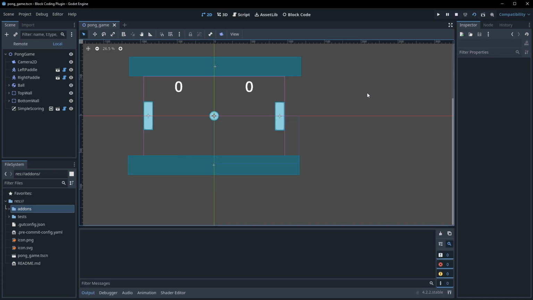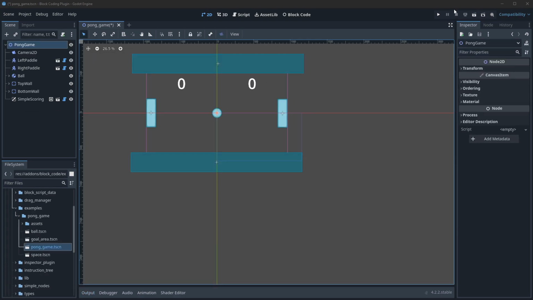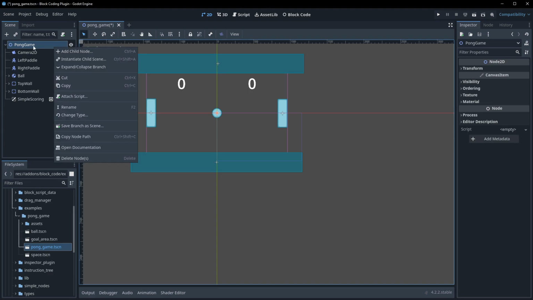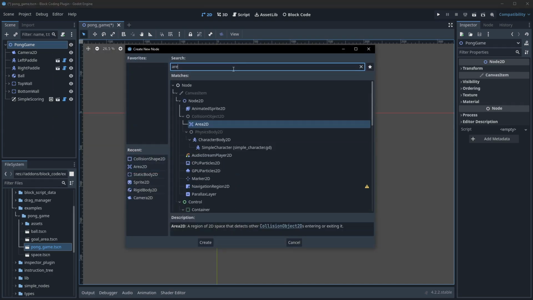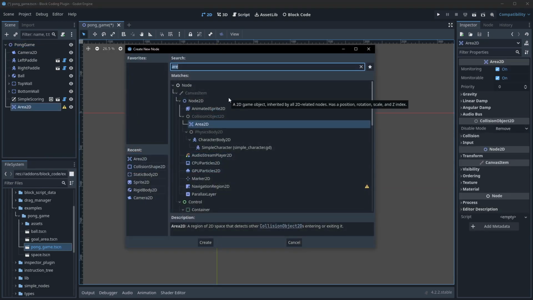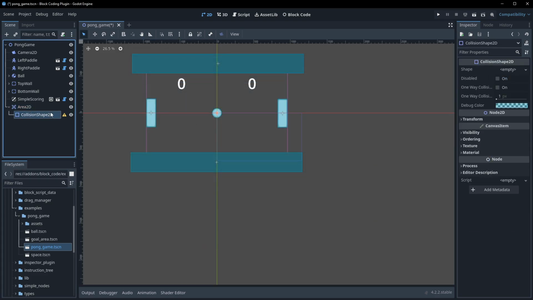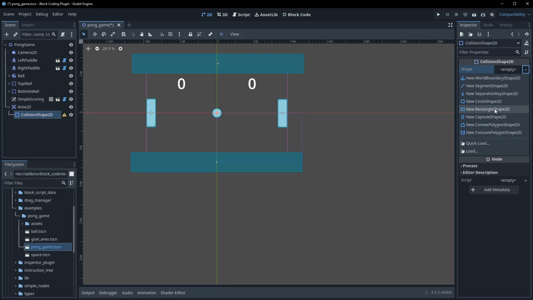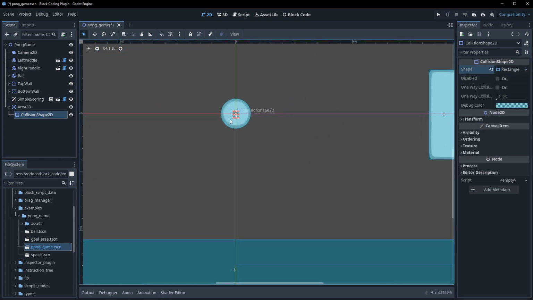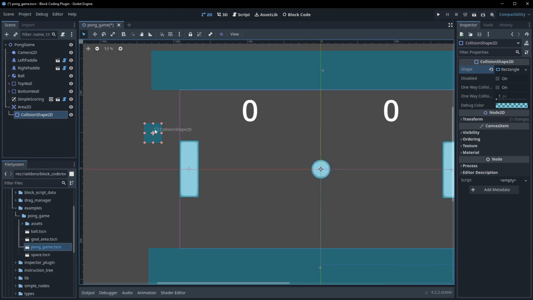Now if we play the scene, we can see score nodes here, and the ball is bouncing around. And the last thing we should probably do is add some Area2Ds in for the goals for our ball. So I'm going to go to the root of the scene and add an Area2D node. And of course, we have to give this a collision shape, like all of the other physics objects in our game. And I will add a rectangle shape to this Area2D and drag it over to the left-hand side to make this the left goal.